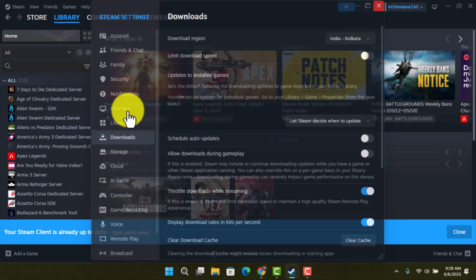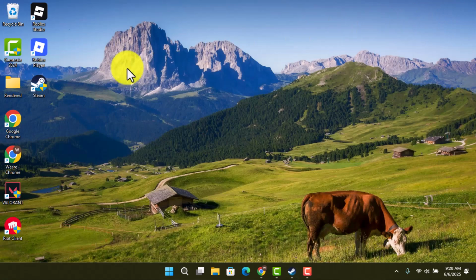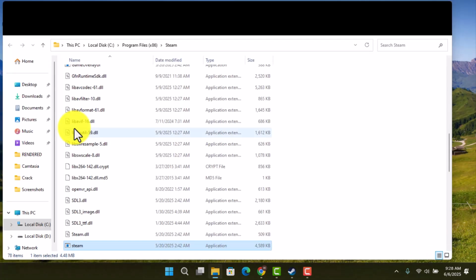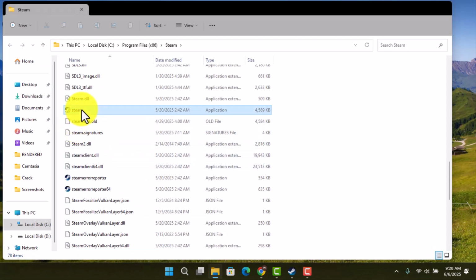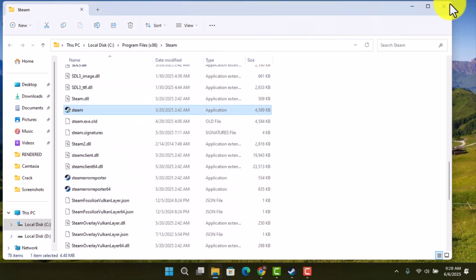Despite that, if the issue still persists, what you could also do is close this tab, right click and go to open file location. Then locate Steam, right click and go to properties. When you go to properties, come to the compatibility tab. Make sure that run this program in compatibility mode is selected, as well as run this program as an administrator. This is how it should be able to fix.